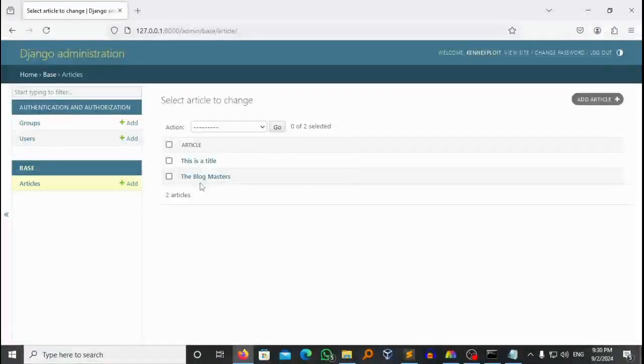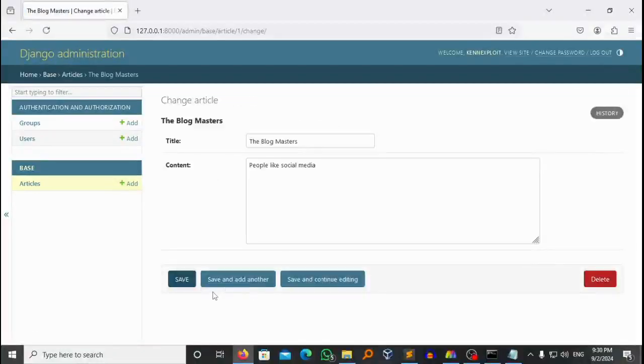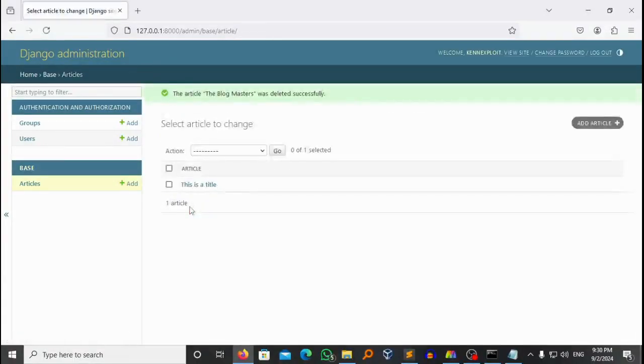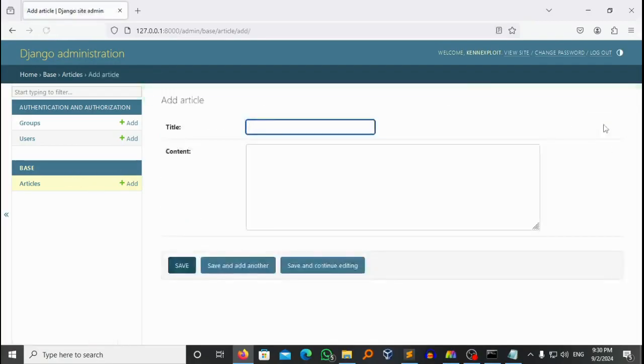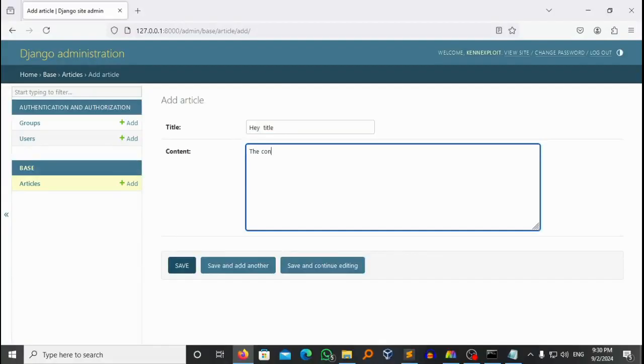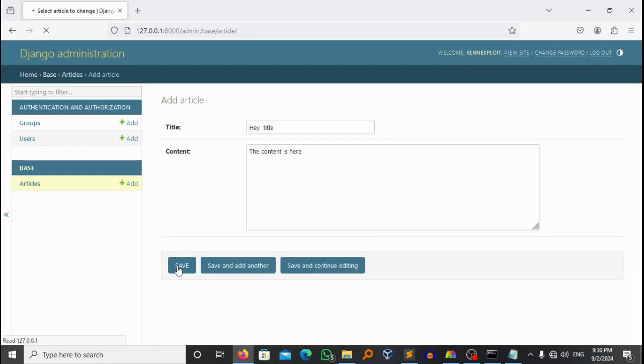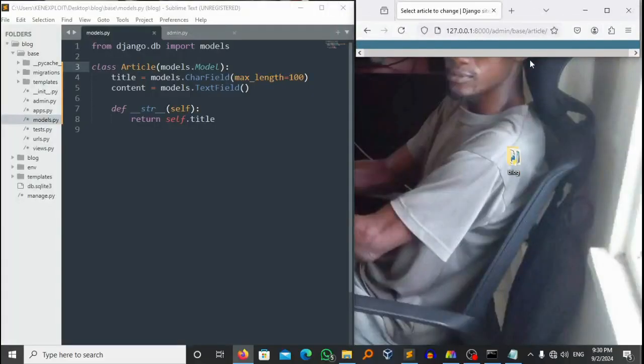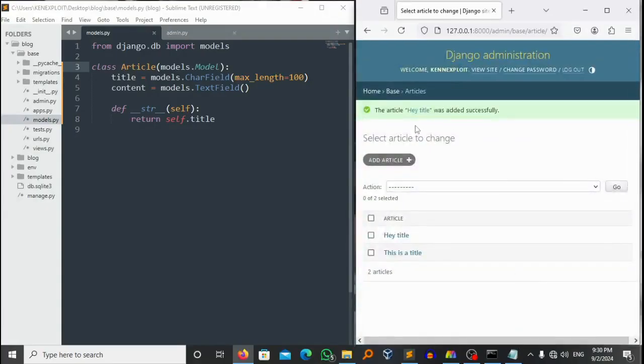You can delete by coming here, delete. Are you sure you want to delete the article, the blog masters? Yes, I'm sure. It is gone. And you can add another one like this and say hello title. The content is here, just like that. Save. The title, hey title was added successfully. Now that's how we can add data and any kind of material or query sets in our database.